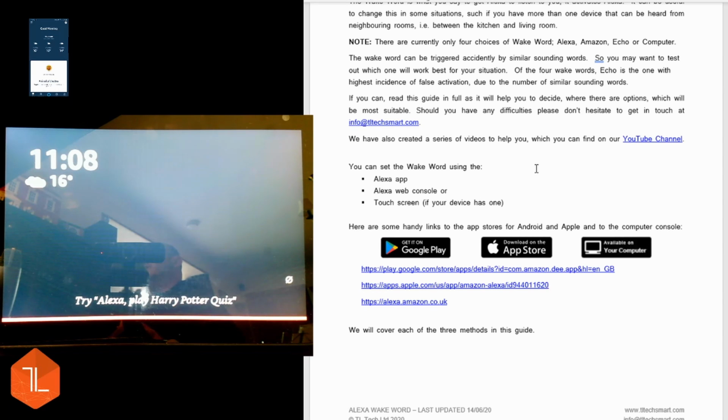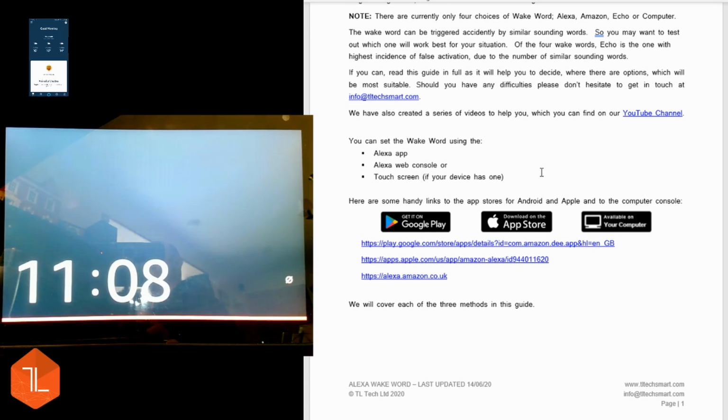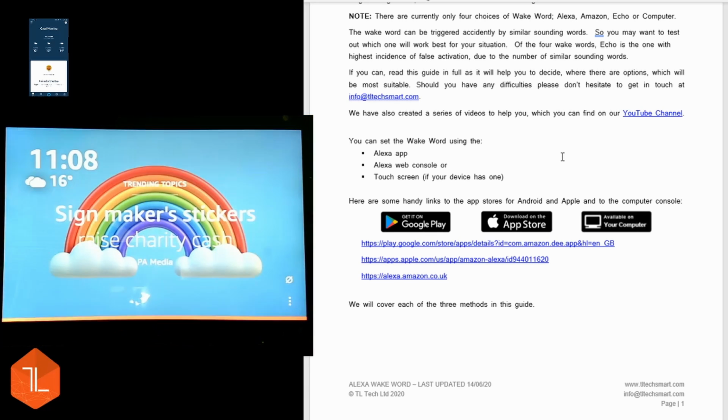There are currently only 4 choices of wake word. So you have Alexa, Amazon, Echo, or computer. And it can be triggered accidentally by similar sounding words. So you may want to test out which one will work best in your situation. Of the 4 wake words, Echo is the one with the highest incidence of false activation due to the number of similar sounding words.